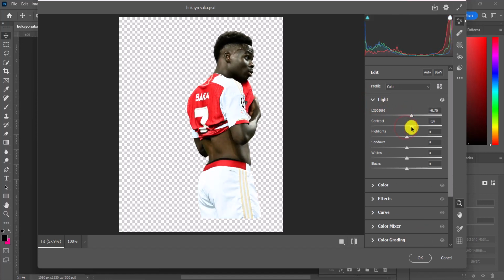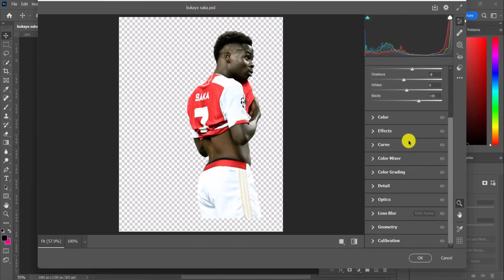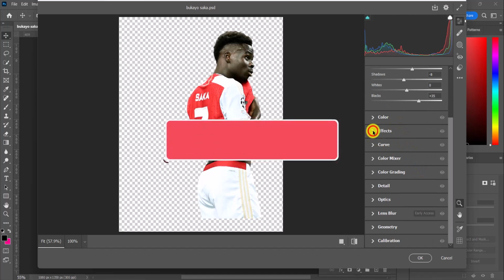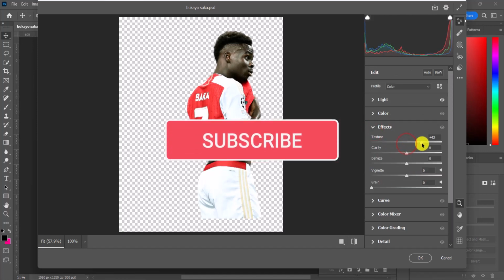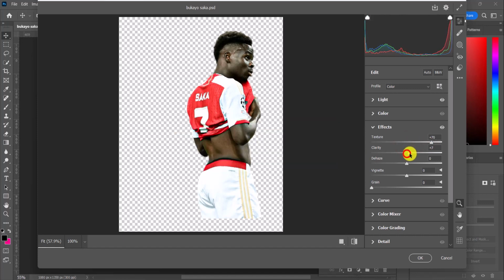Contrast, let's take it up a bit. No, a bit too dark. Highlights, let's add the highlights. Shadows, yeah, I definitely need more shadows. Less shadows rather, there's too many of them. Reduce the blacks. And now I come over to effects, texture. I added the texture.